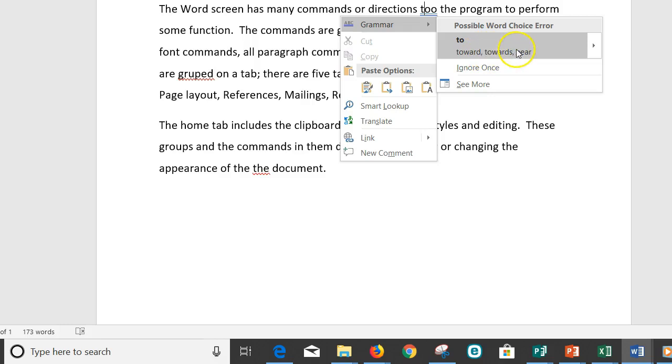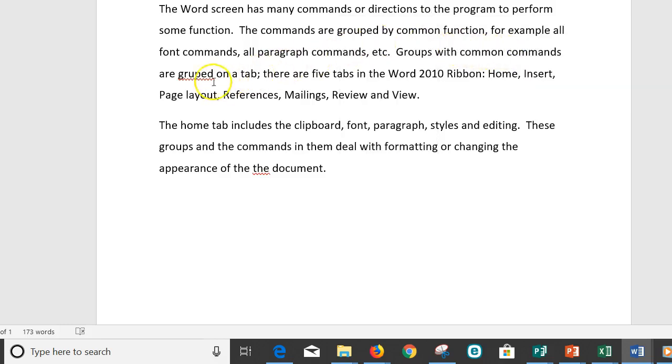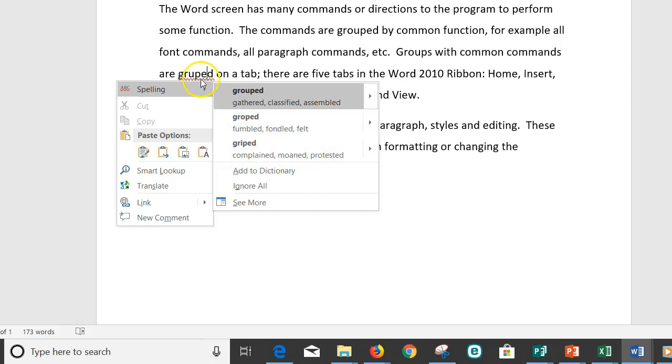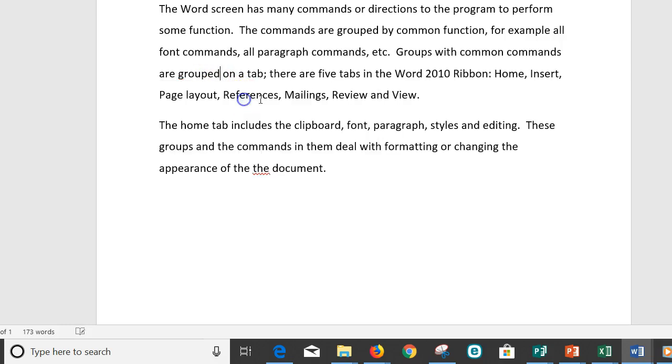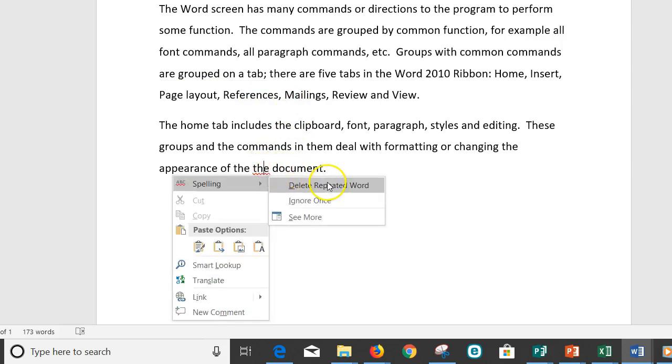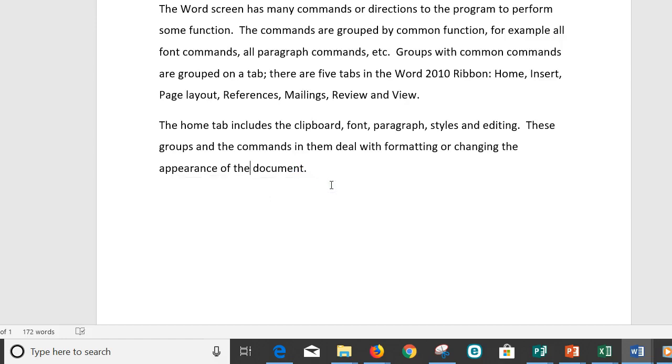Gives me the definition. Same thing for "grouped," it's a spelling error, and it gives me the correct spelling with the definitions. And finally, "the," which tells me it's a delete repeated word because I've got "the" in there twice, and it goes ahead and deletes it for me.